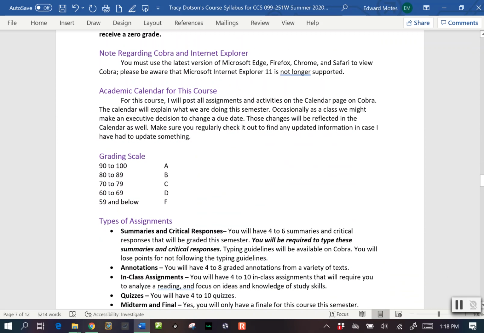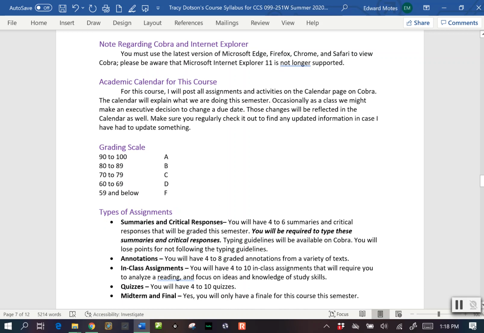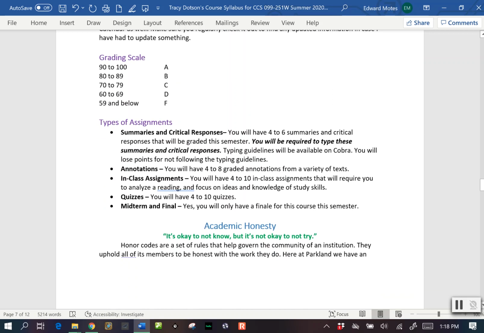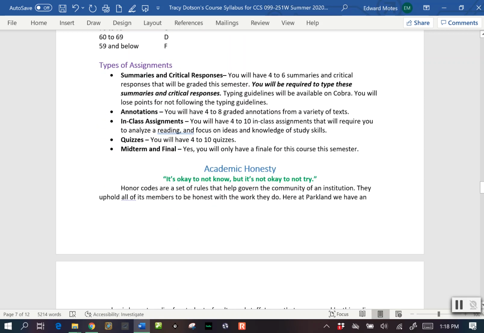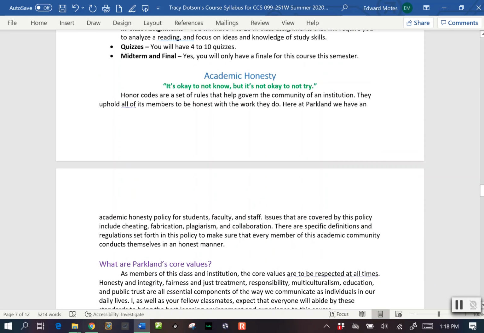Cobra, make sure with Cobra you're not using Internet Explorer. It no longer works. The academic calendar can be found on Cobra under the Calendar tab. There's the grading scales. The type of assignments, we've got your typed summaries and critical responses, annotations, worksheets, quizzes, and then no midterm, but there is a final.